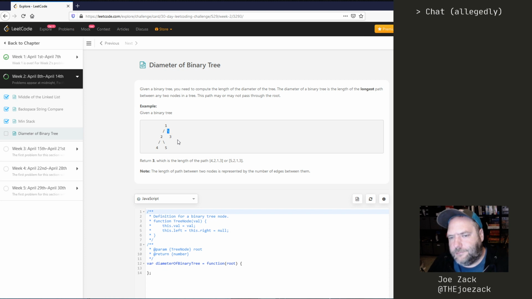Okay. So my first inclination is basically a depth first search, or depth first traversal, I should say. So we'll go down, go back up, go here, go here, go here, go here, as we're finding the distance, the biggest distance between two nodes.